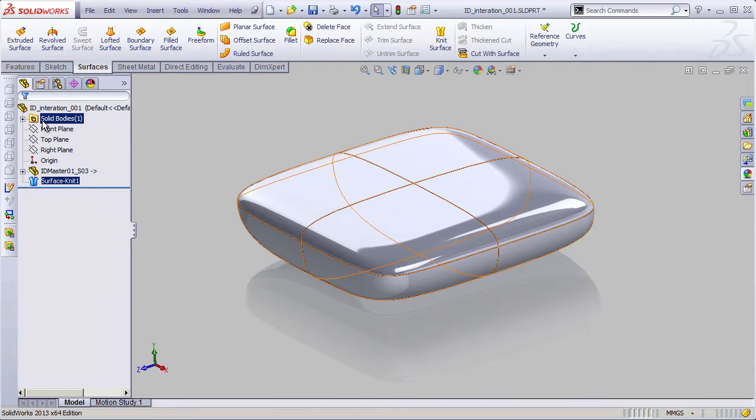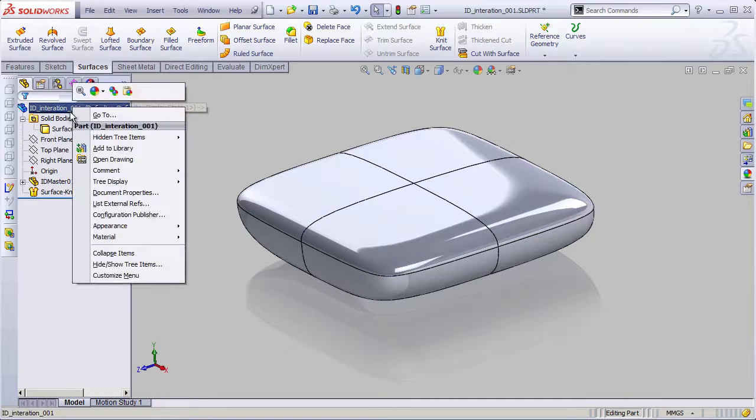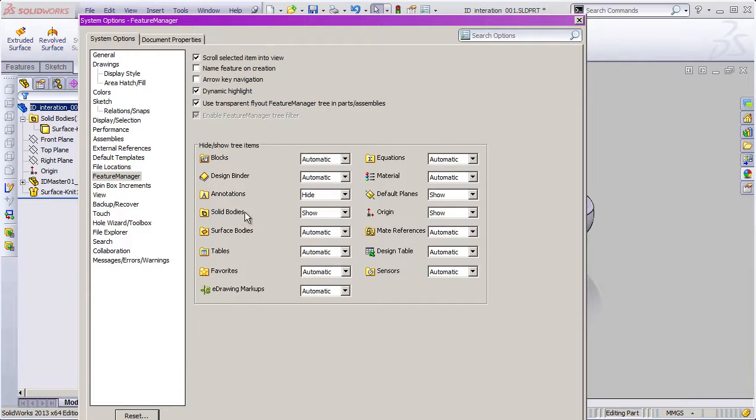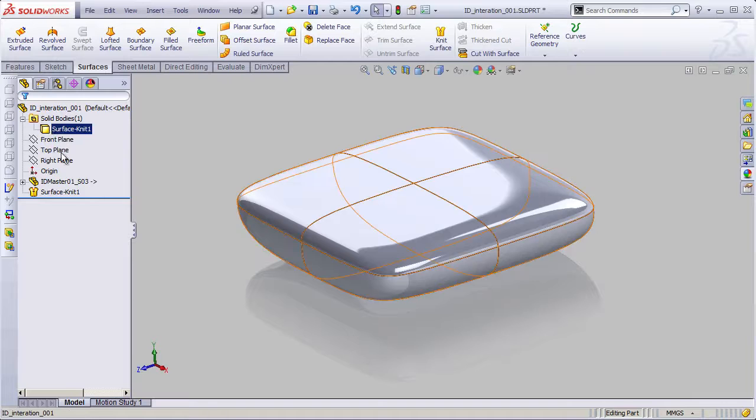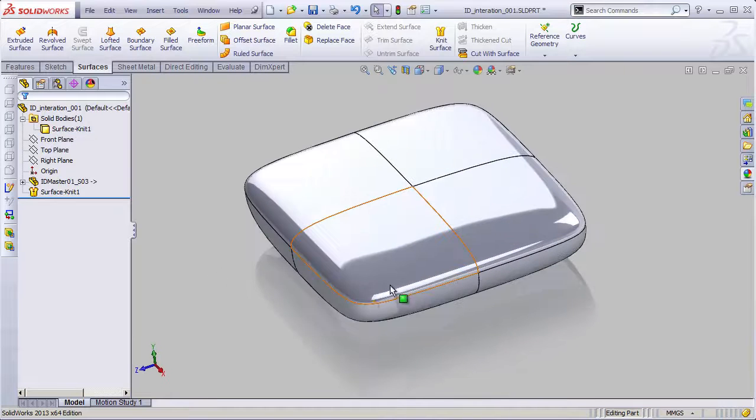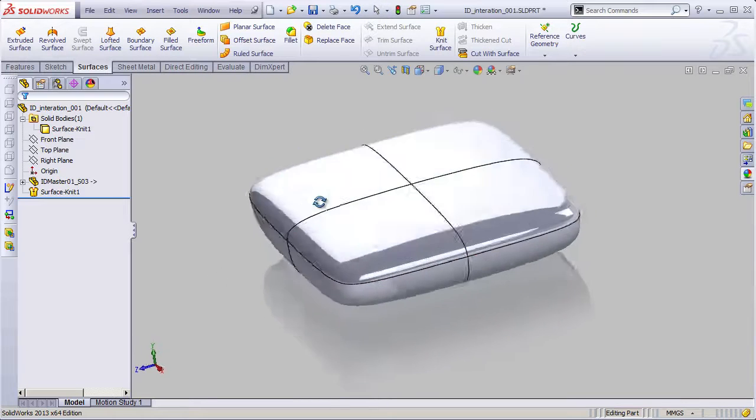So now we have a solid body here, and we can see that because it's listed under solid bodies up here at the top. By the way, if you don't see the solid bodies folder, right-click on the tree and go down to, let's see, Hide Show Tree Items at the bottom. And in there, under solid bodies, I just set that to show, so it's always visible. That way, we'll see it here, and we'll know if there are any solid bodies or not. In this case, there is one. Ha-ha! So now we can start to iterate on this design.